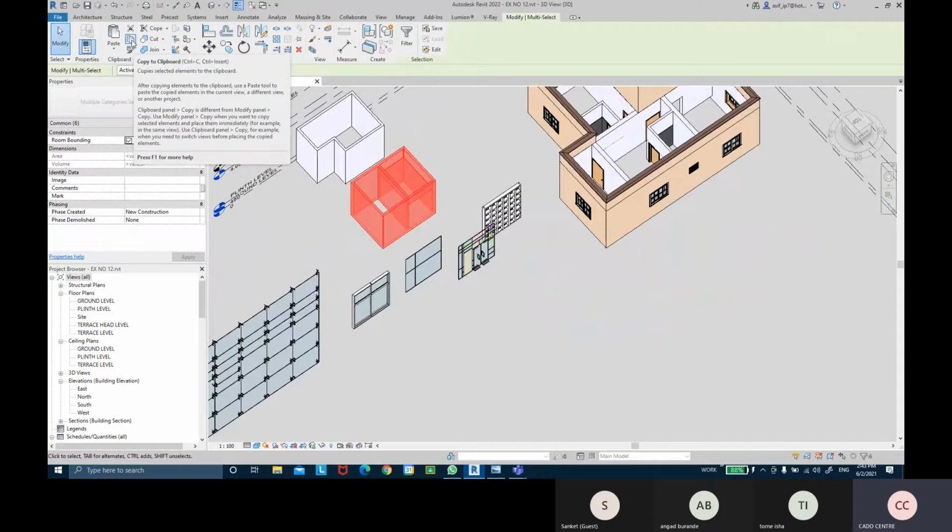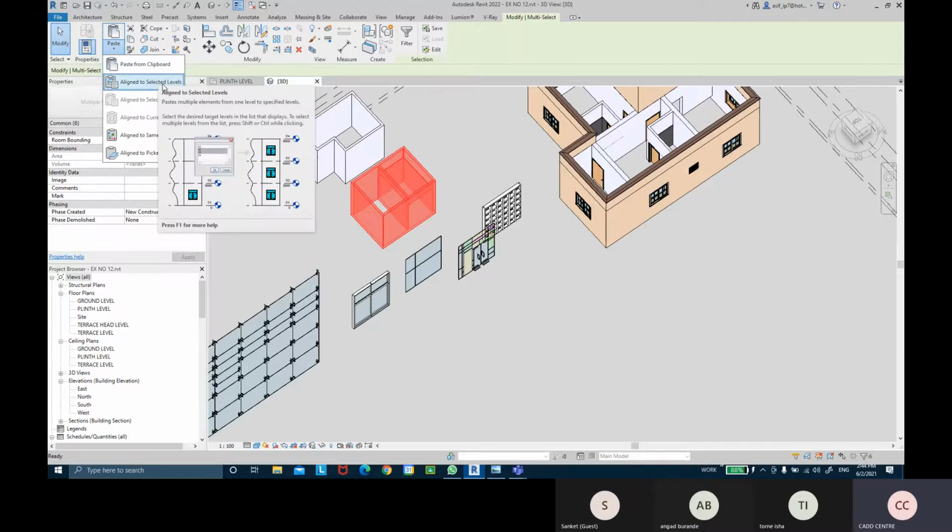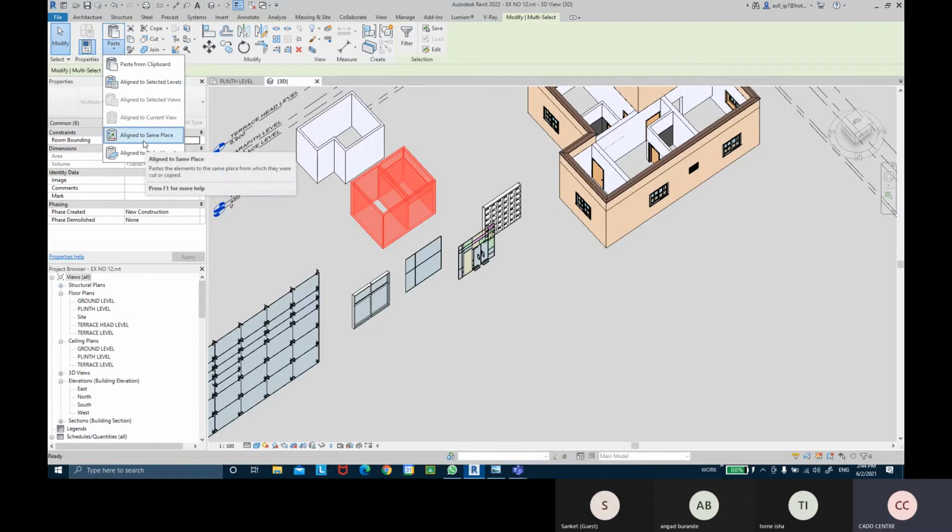Okay, Control C is the shortcut key for that. And then you can click on the paste from clipboard option. In that you can take paste from clipboard, or you can take align to selected level. Now, if I take align to same place, it will overlap on the same place, which I don't want it to do. So I'm not going to take this option.